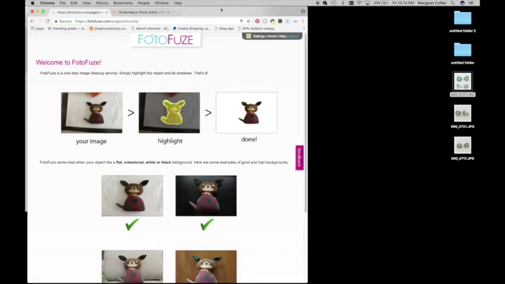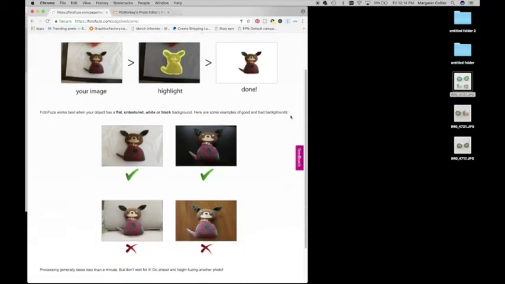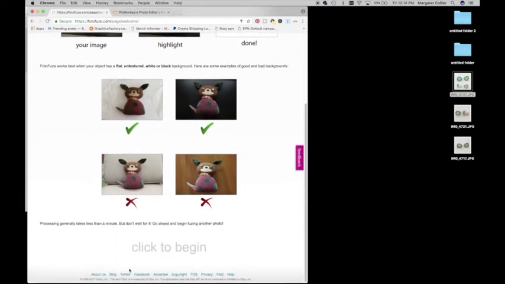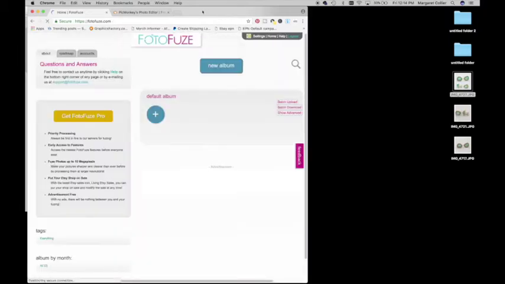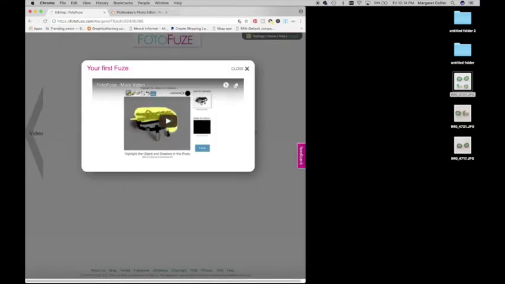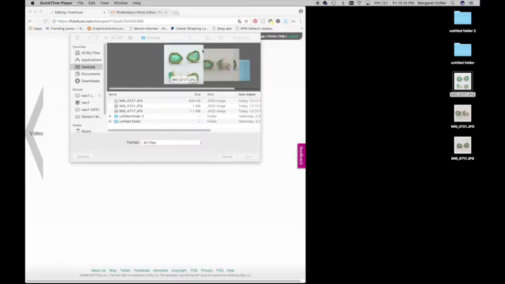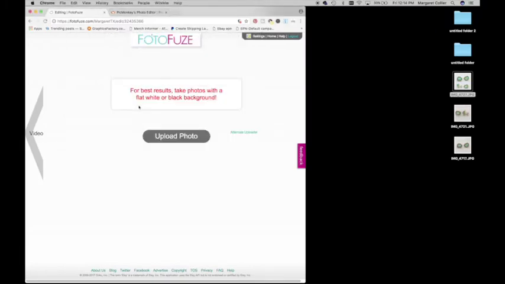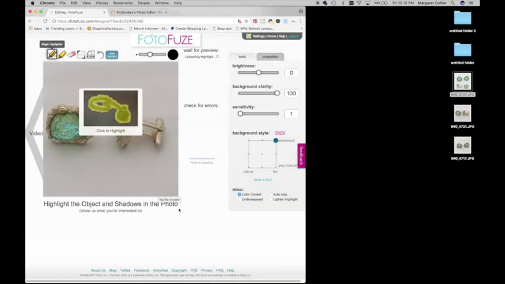So I signed out of Fotofuze and PicMonkey so that I would have to go through the method without having a paid membership. First I'm going to begin on Fotofuze. I created a new account so I could start from the beginning. When you start up, it'll ask you for a default album. You click the little plus and it gives you a little tutorial about what to do. I'm going to select one of the photos I've already decided on. It's giving me the little walkthrough.